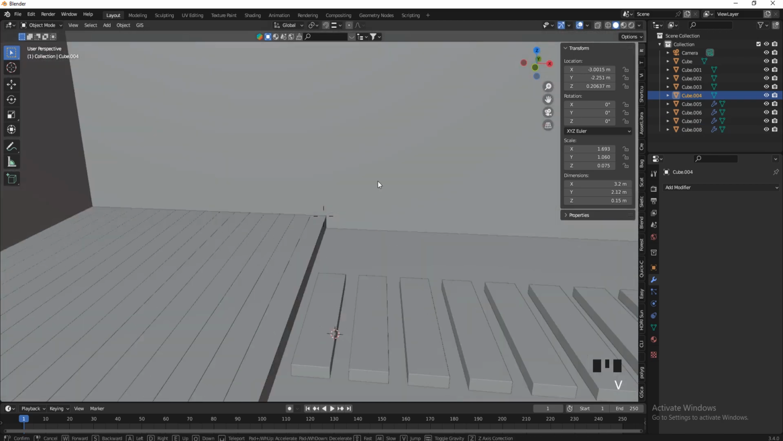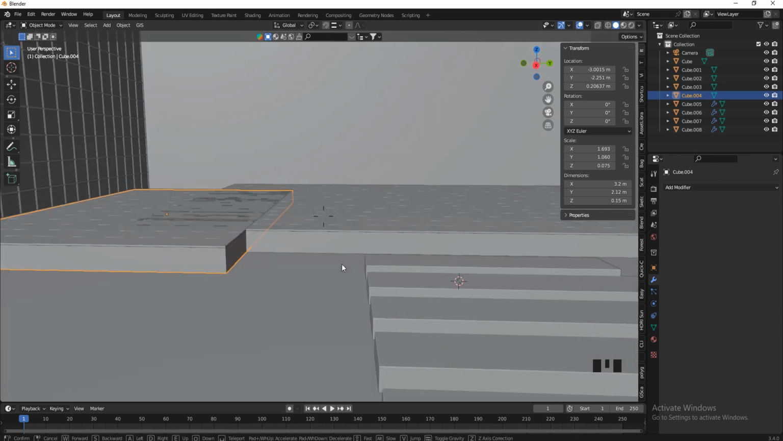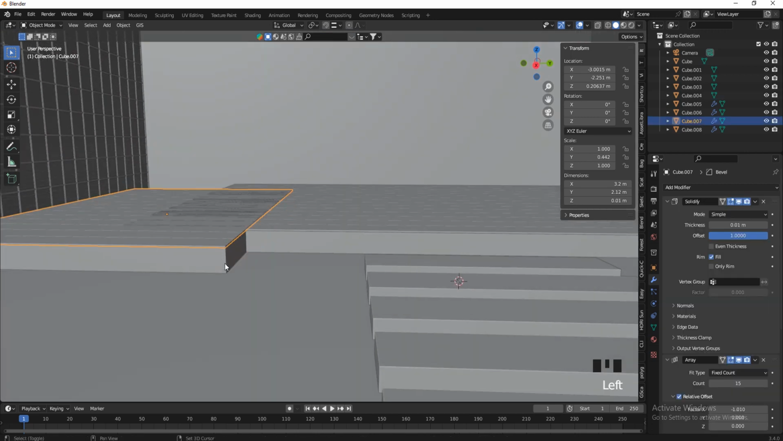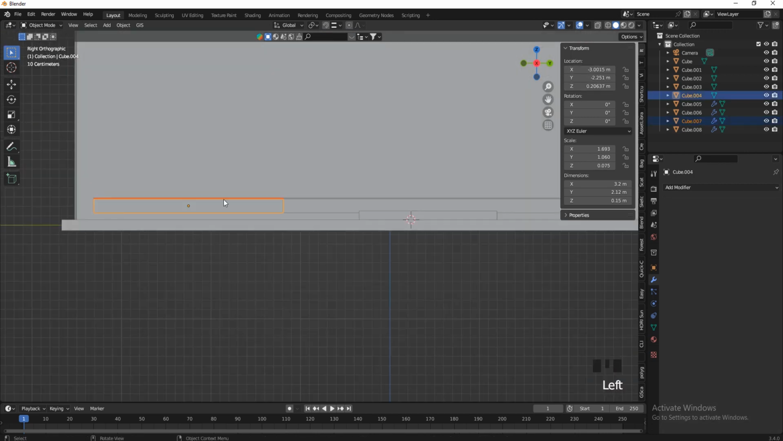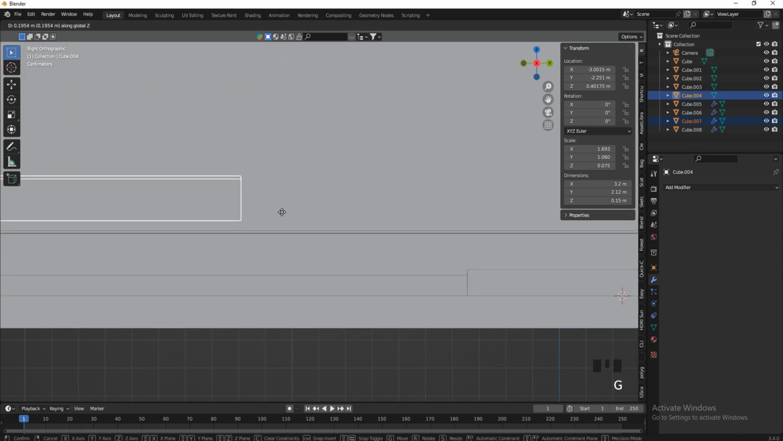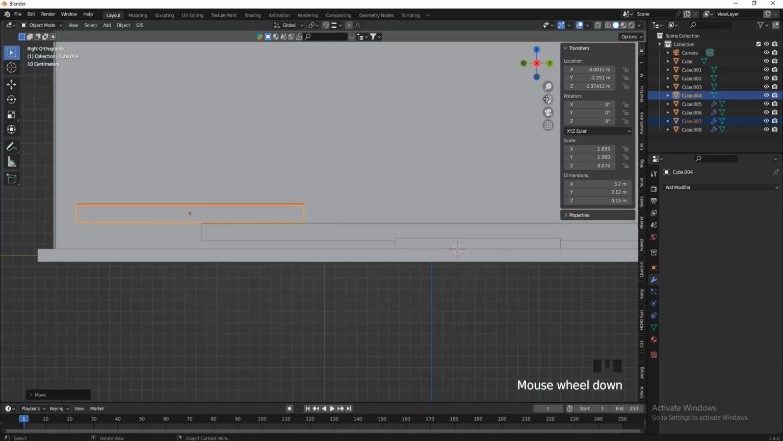After we have done that, what I'm going to do is let me select the top part and the bottom part like this. Hold on Shift to select multiple objects. Press GZ, and then just make it something like this. Something like this would be good.